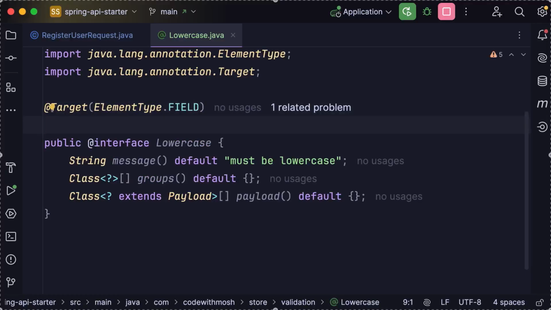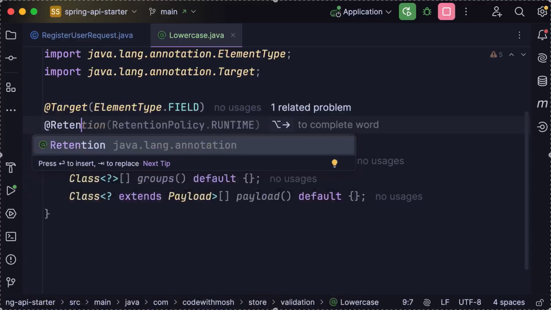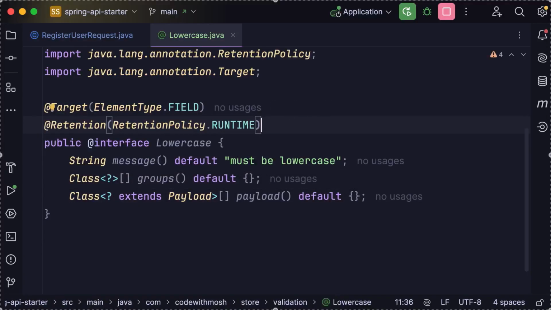The second annotation we need to apply is retention. And with this, we specify where this annotation is applied. That is during runtime. Again, you don't need to memorize anything. This is just boilerplate code that we have to write to implement a custom annotation. So this is just a declaration of our lowercase annotation, but it doesn't contain the validation logic. The validation logic goes in a different class.